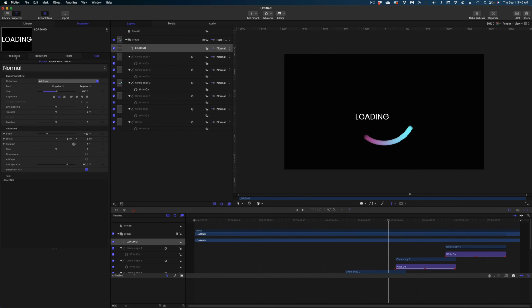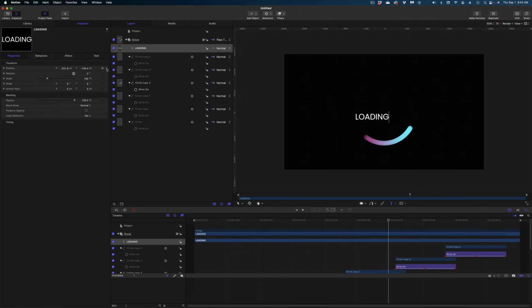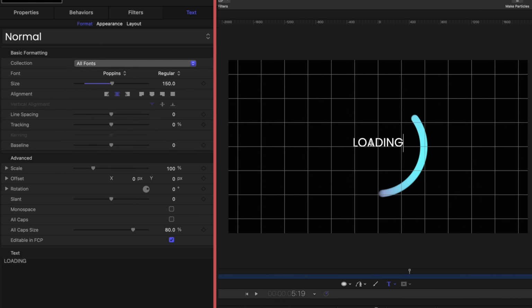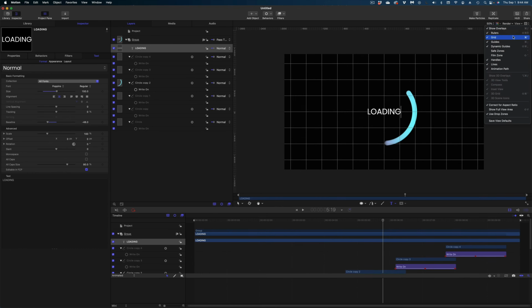I'm going to head on over to properties, reset the parameters so it is dead center. And I'm going to adjust the baseline here on the text so that it is in fact centered in the circle. To help me out, I'm going to head on up to view at the top of the canvas, and we're going to turn on the grid. And then this line right here is my middle line. So I'm going to reduce the baseline so that that loading text is dead center. Let's turn off that grid.